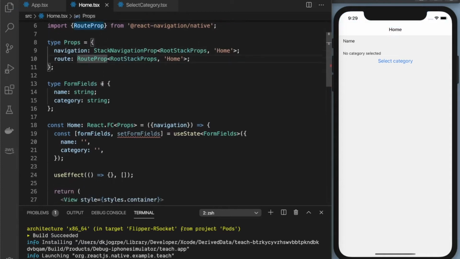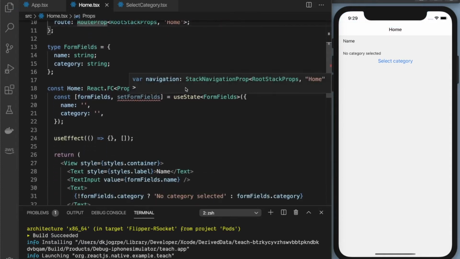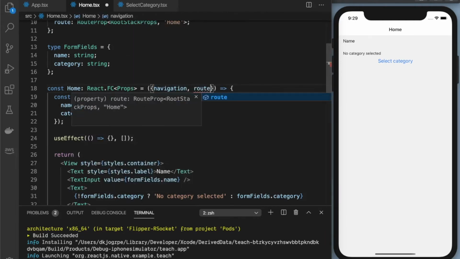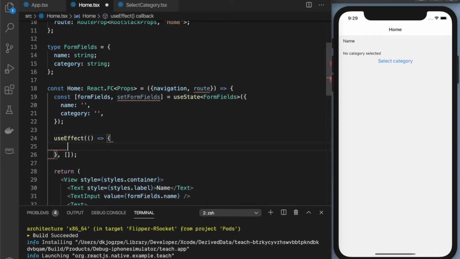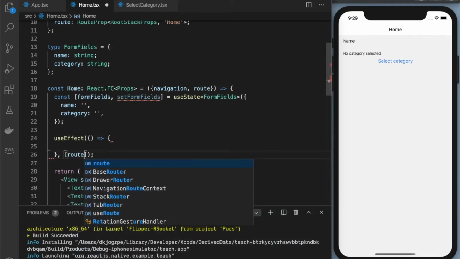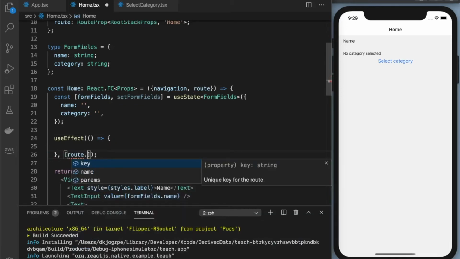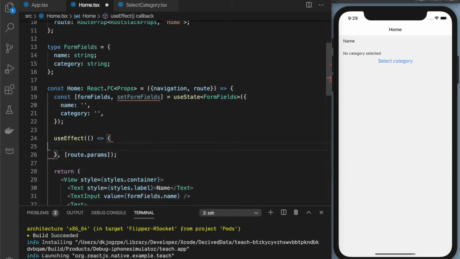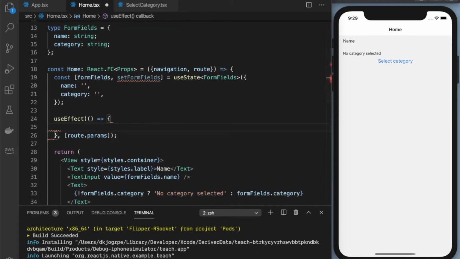Okay, yeah, that should be good. So now we can expose route here like this, and down in useEffect we can finally put route in our dependency array, but not only route, we also want route.params here. So if something happens in the parameters that is passed to this route, we need to do something.